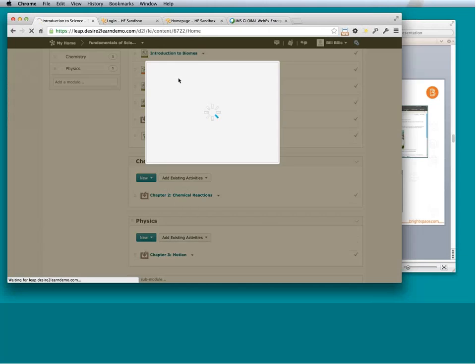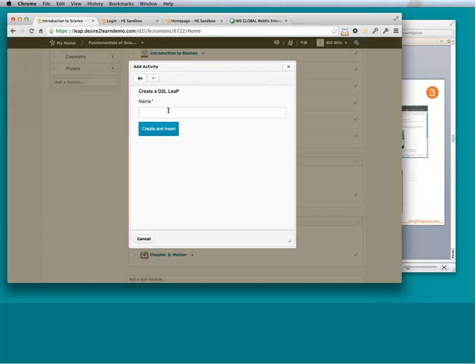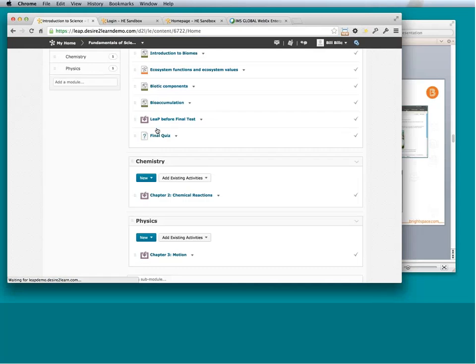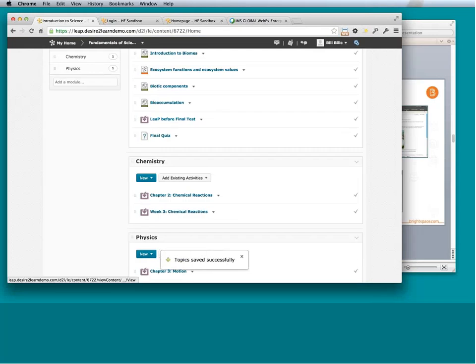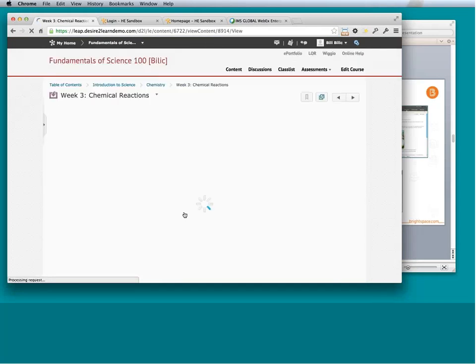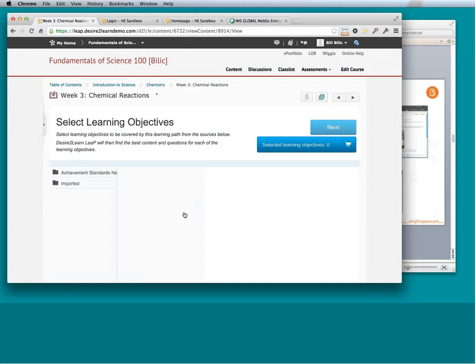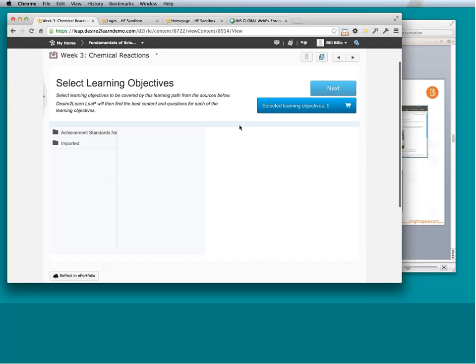So once we click on LEAP, what happens now, it's asking us to give it a name. That is to say, we say LEAP 3 reactions. Now that we've created it, now when I click on it, I'm entering it as a teacher. So the step number one out of three that I'm going to go through is, what do you want to teach as a teacher?